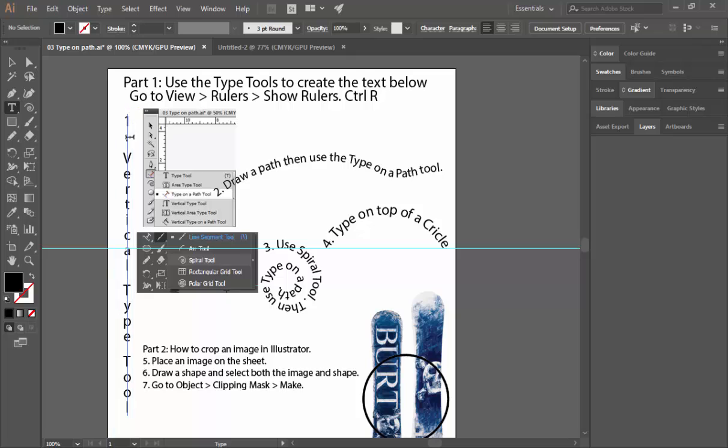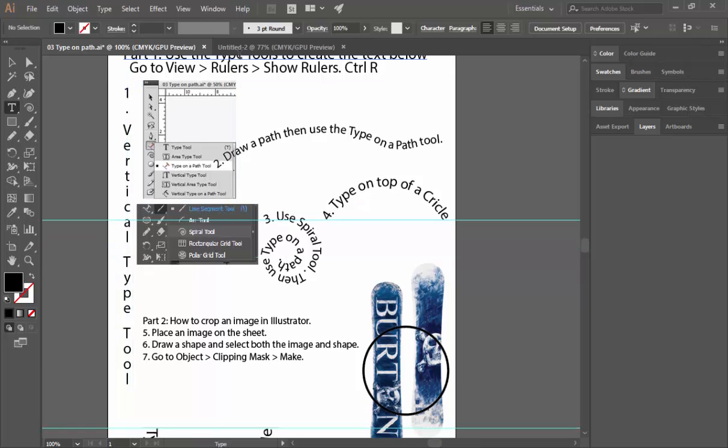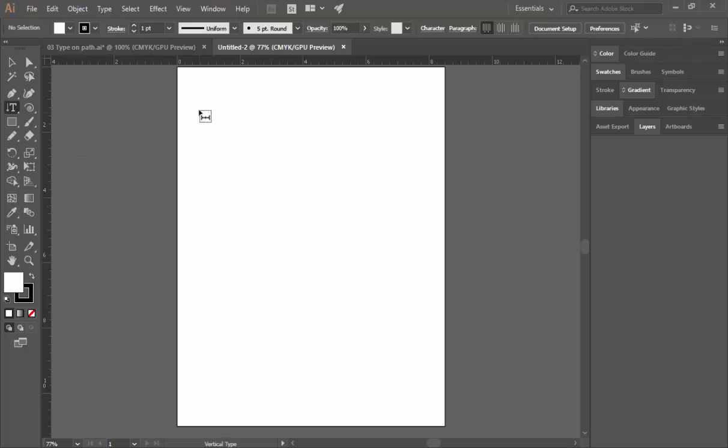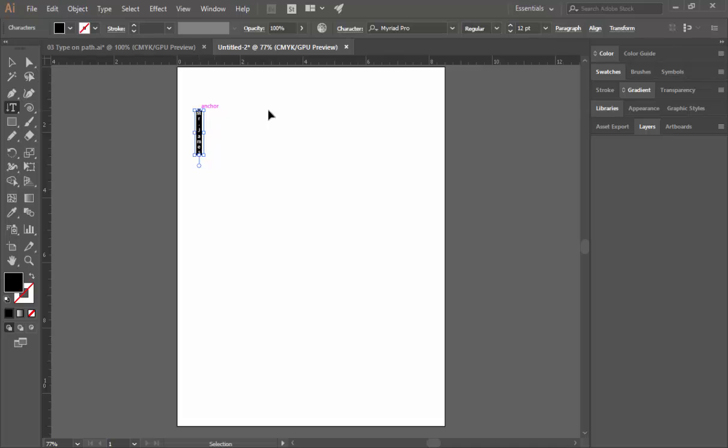Next it says, number 1 here, Vertical Type Tool. So underneath or nested with the type tool are all these other type options. We have the vertical type tool, so we're going to click on that and then just type in like your name or something. I'm going to crank up the size here. So that's the vertical type tool. Pretty cool, pretty simple.